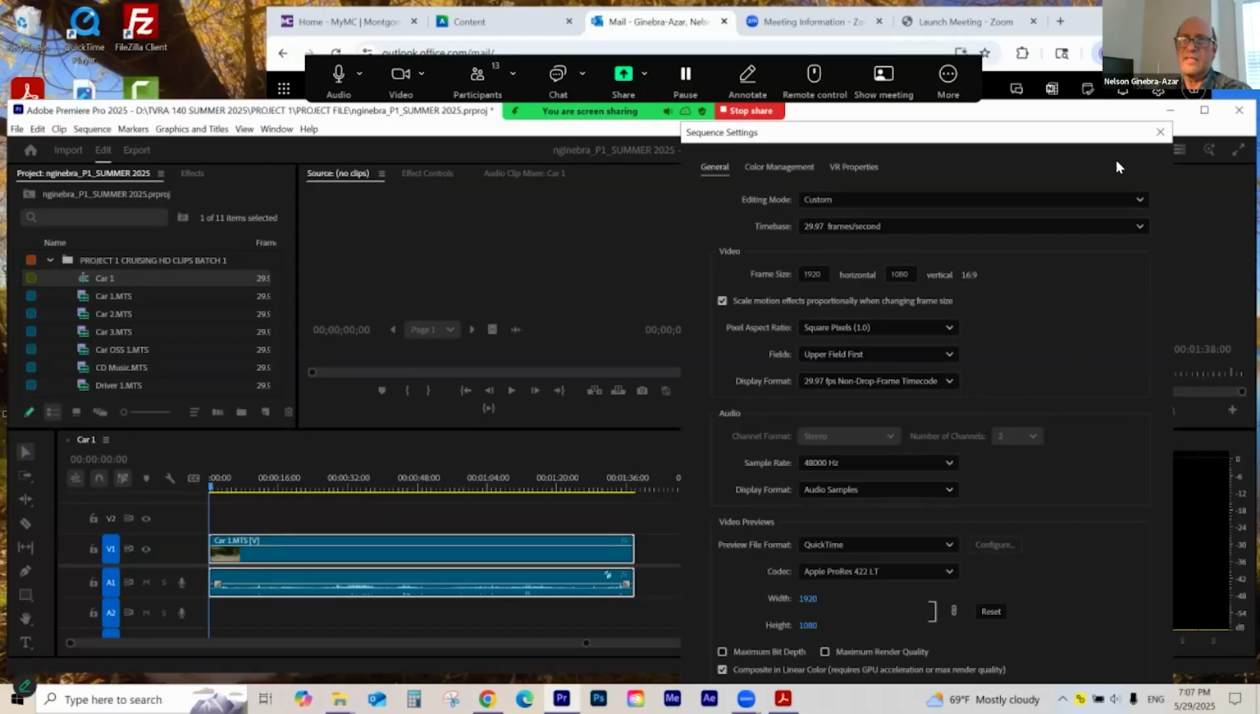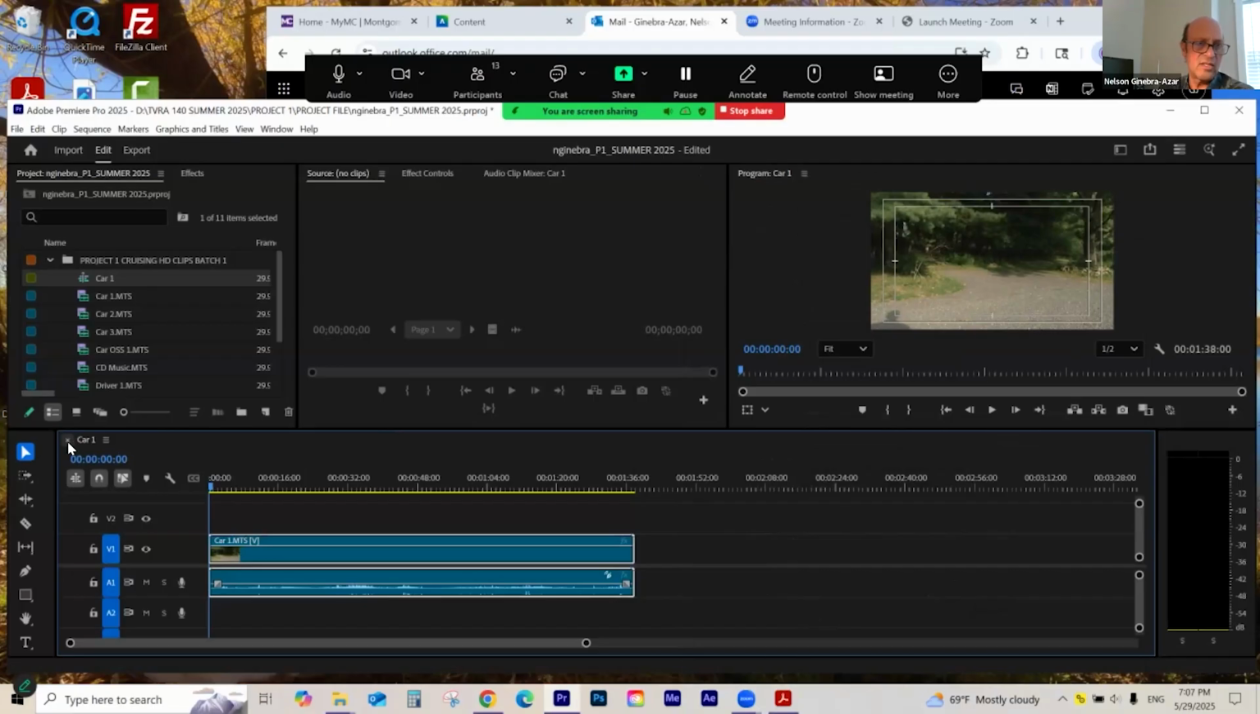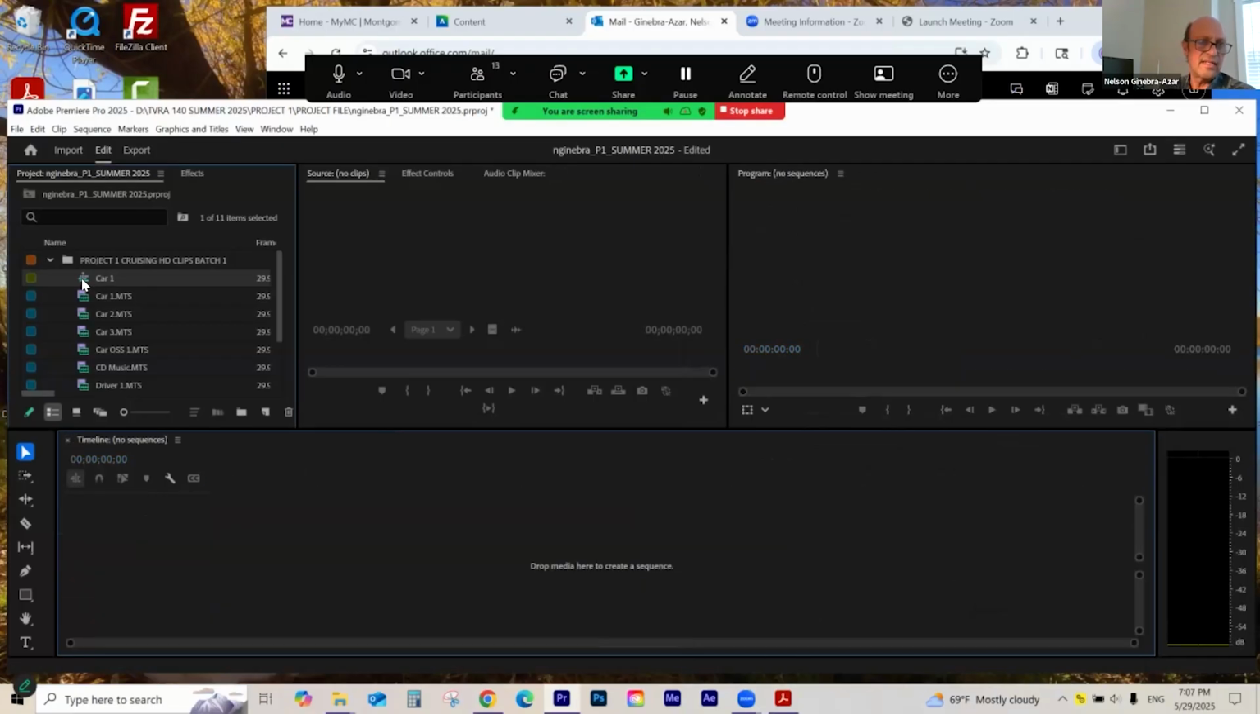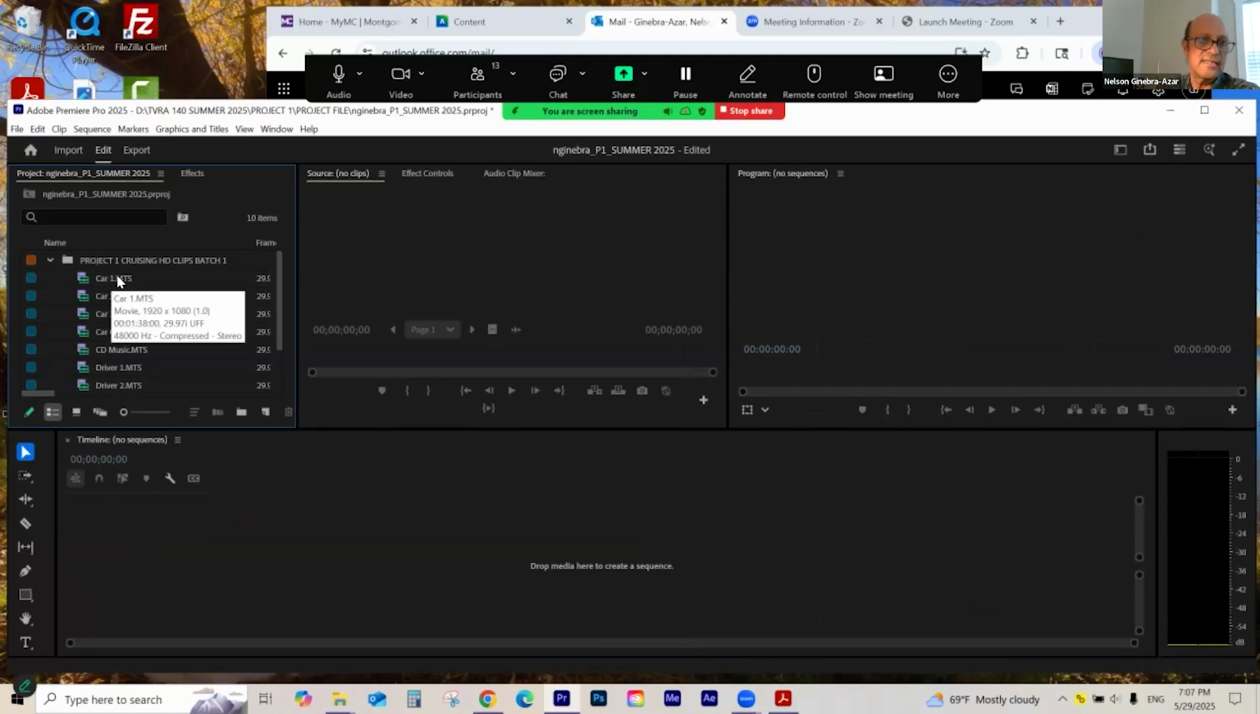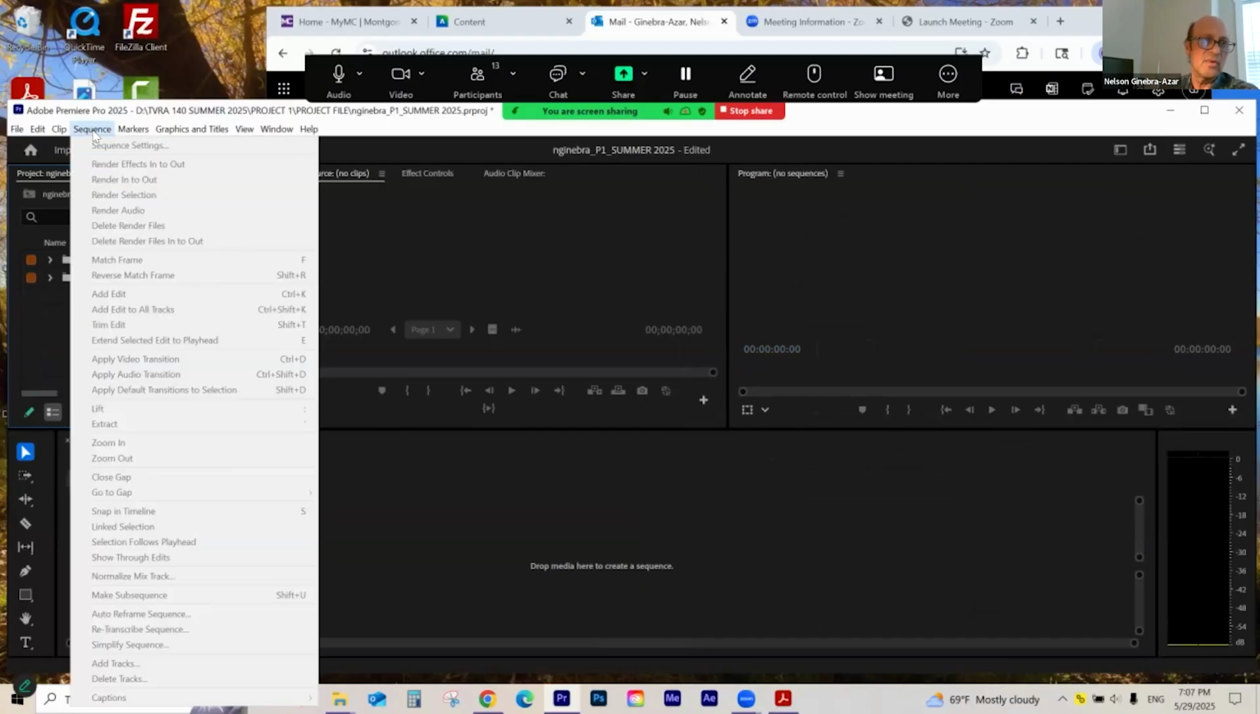And there it is again. Okay, so now the other way to do this, I'm going to close this, and it created a little sequence, but I'm going to delete that. You don't want to have anything in there. If you did that, just close out that sequence and delete the sequence in your project. The other way to do it is to go into sequence.